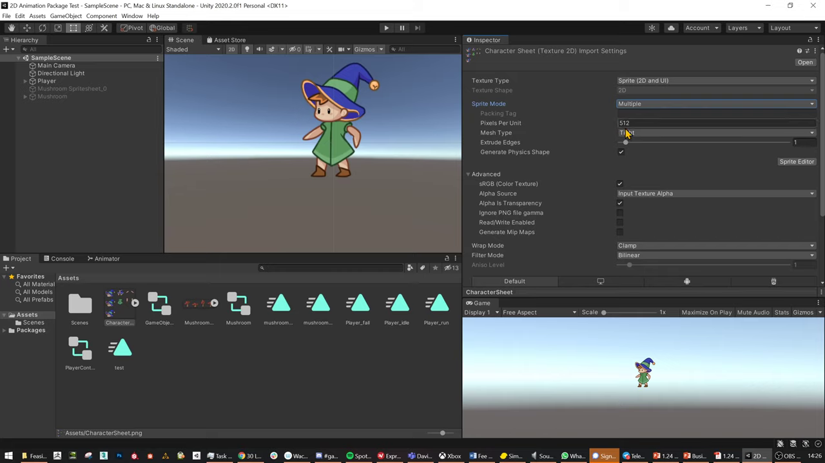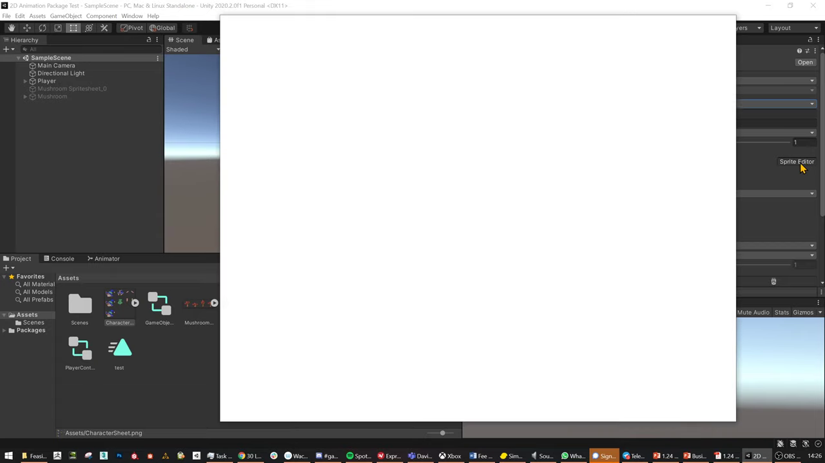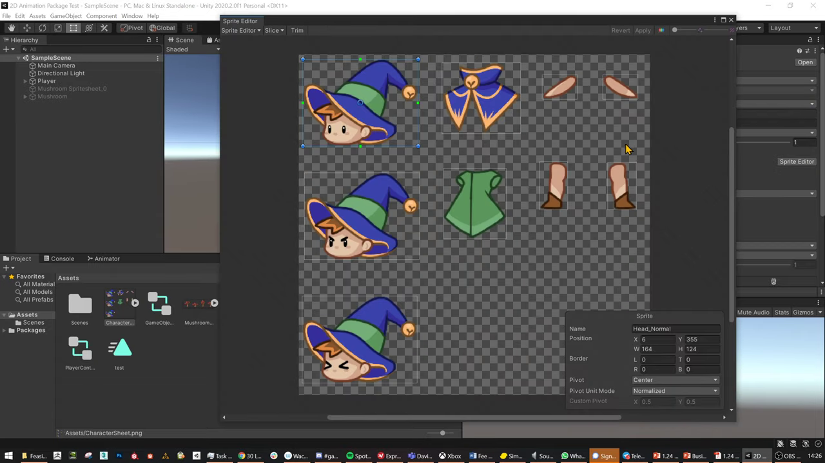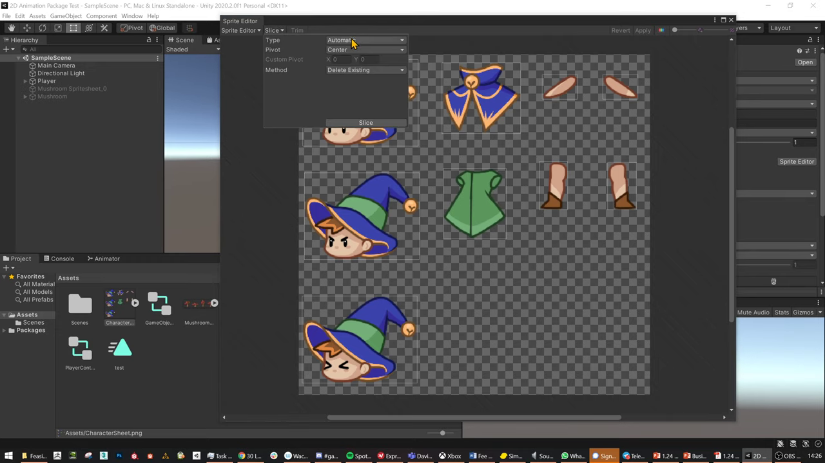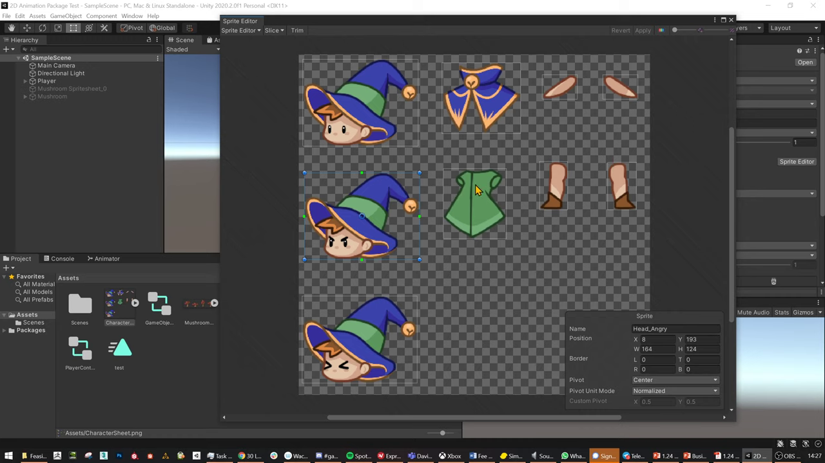We can change the pixels per unit. And then we go to the sprite editor. Cool. In the sprite editor, what I did to slice up each piece was I sliced automatically. And as long as you have each piece separated away from each other without random bits of pieces away, you should be able to hit automatic slice and it should slice each piece out by itself, and you can rename them at this stage by just typing here.